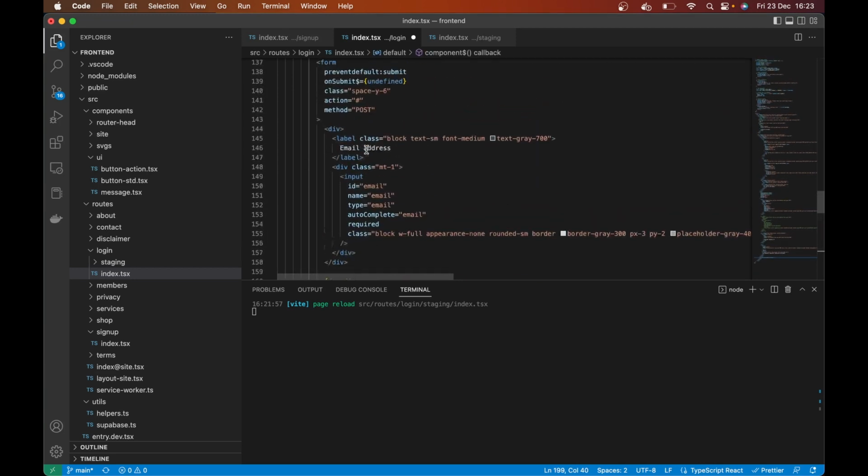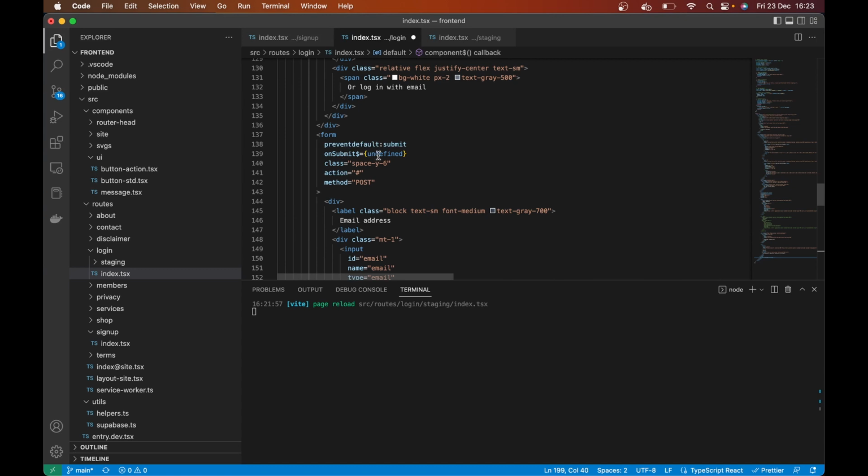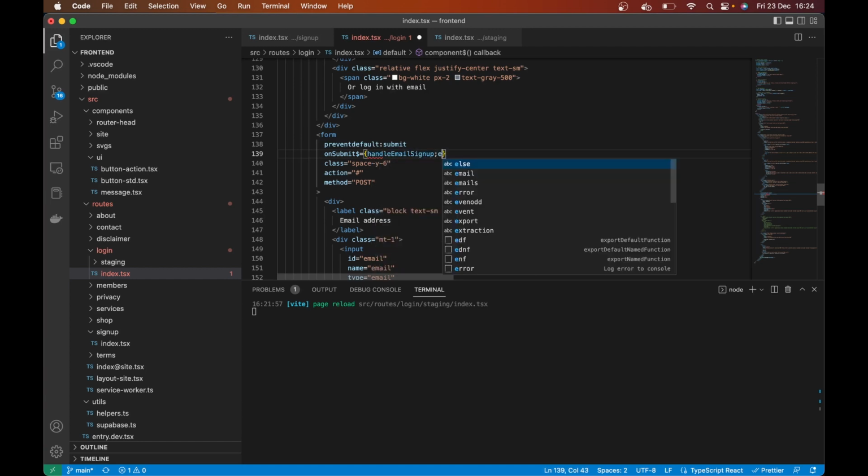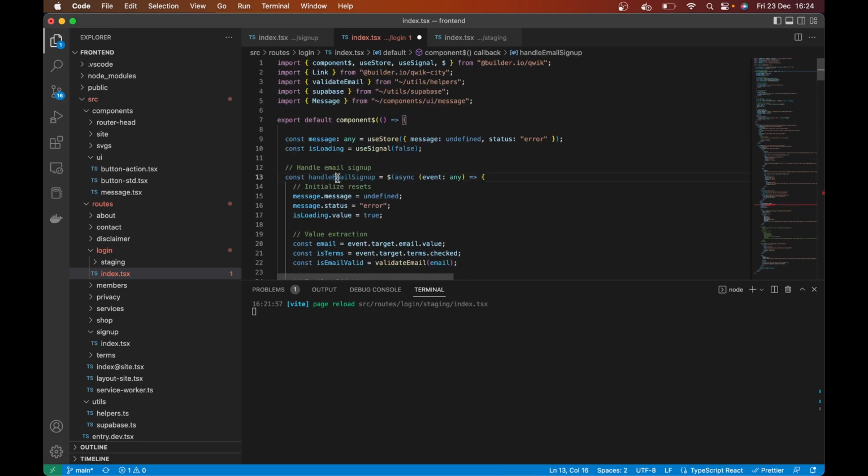And instead of our form handling, or our on submit, I should say, handling undefined, here we're going to put handle email instead of sign up. That'll be email login. And we don't have that function created because we're still calling it sign up. So let's change that to login. So my login page now has the exact same code.